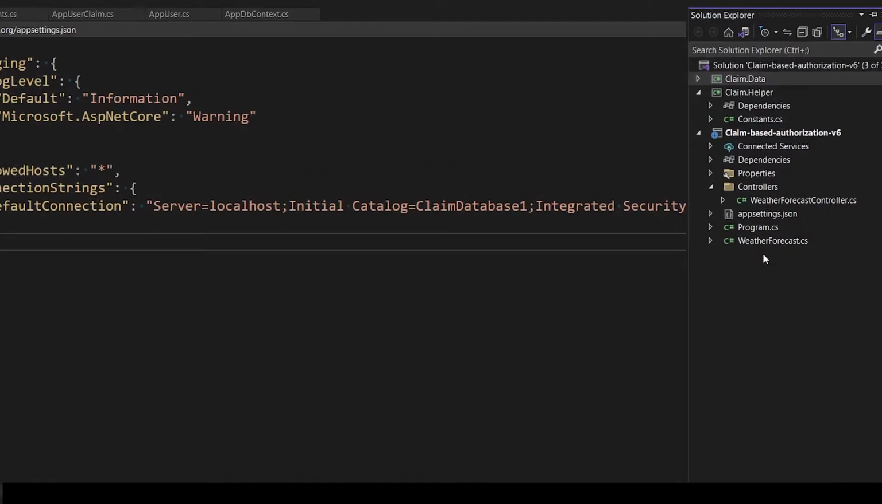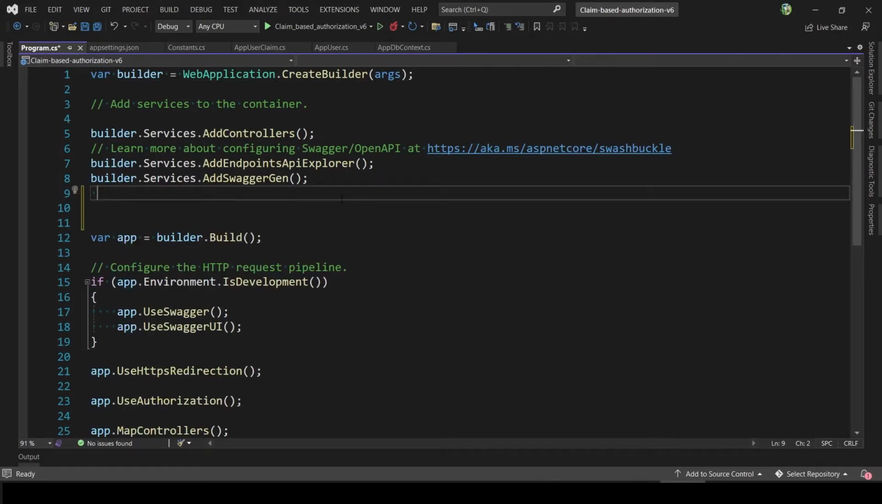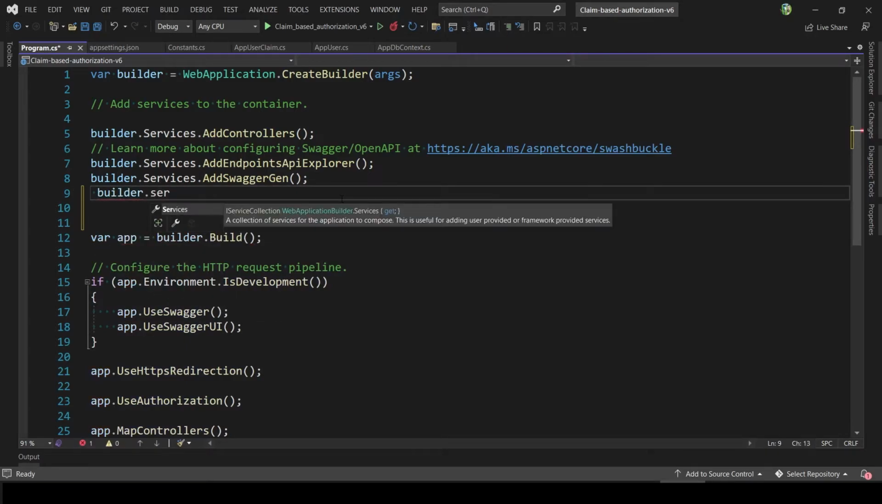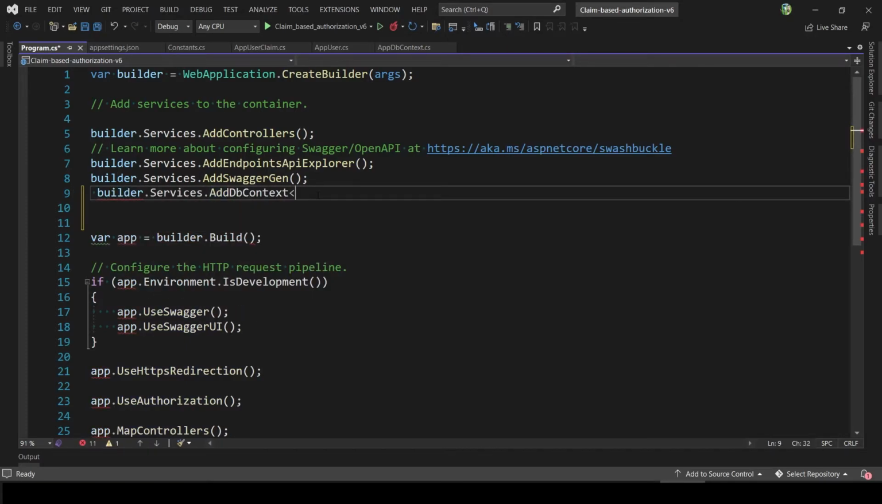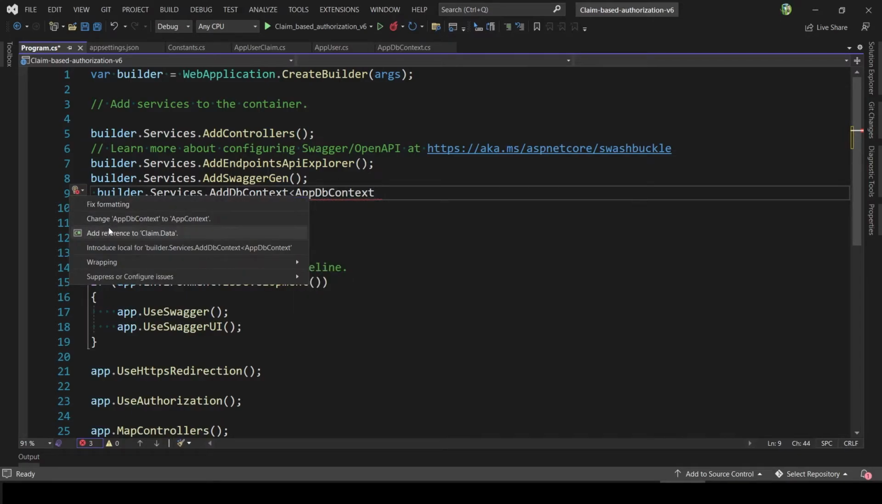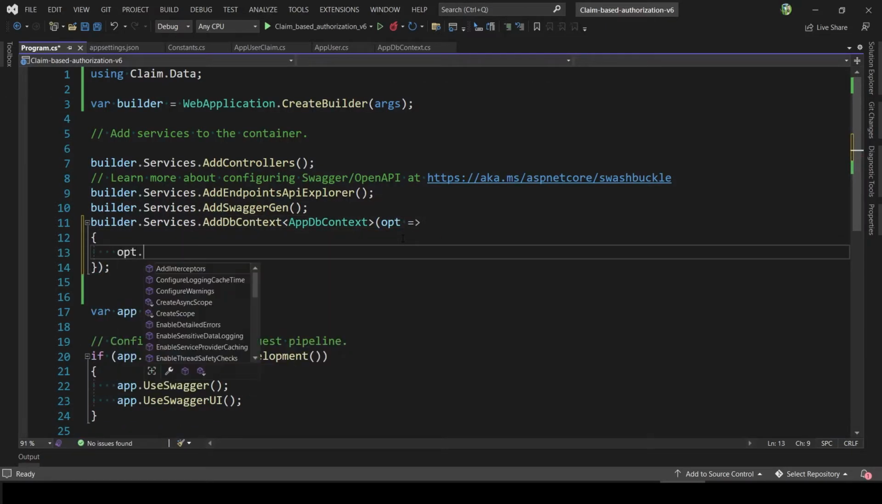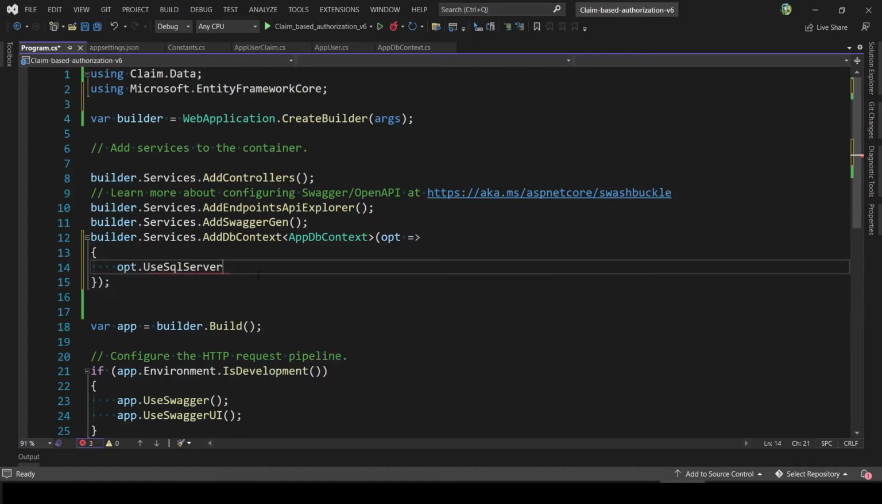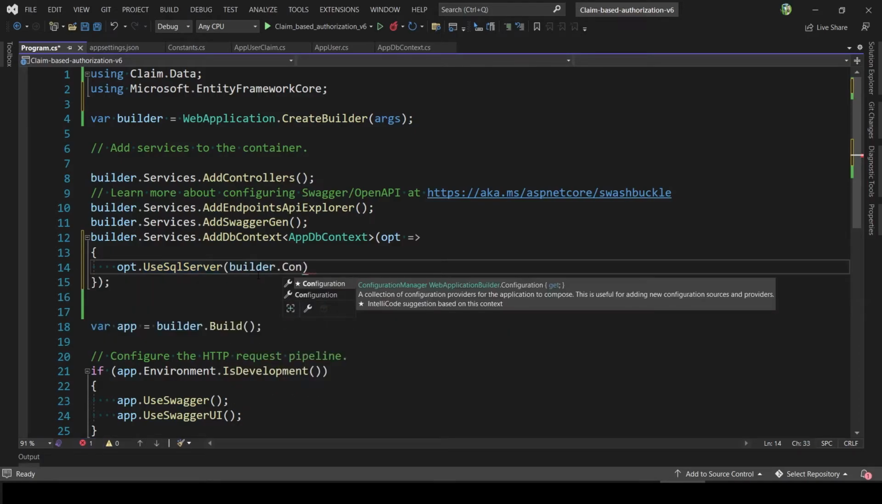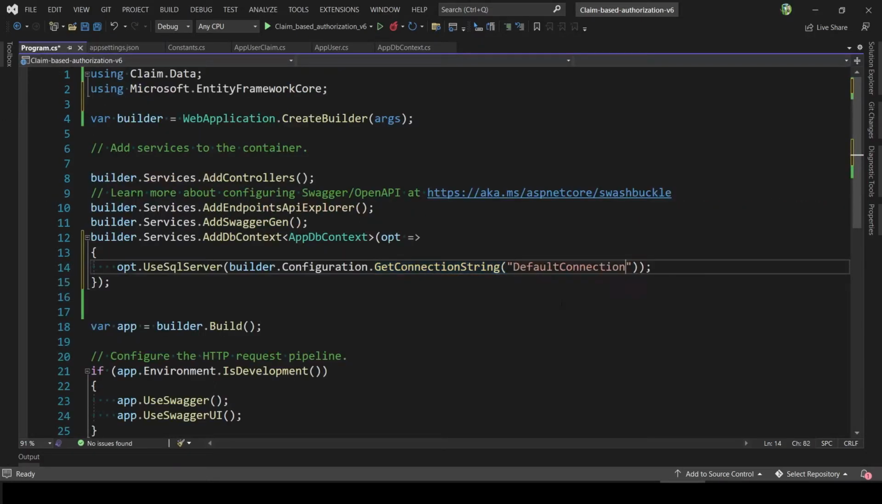Now we will configure the DbContext class in the Program.cs file. We will configure it in the services method as a service. Builder.Services.AddDbContext, type AppDbContext class. Import the Claim.Data project. We are using a SQL database, so we will use the SQL Server provider. You can use other databases too. Import the SQL Server provider namespace. Builder.Configuration.GetConnectionString. Copy the connection string name from the appsettings.json file.